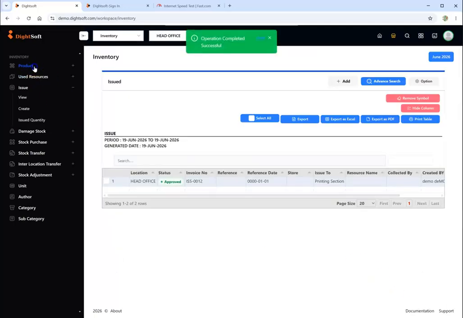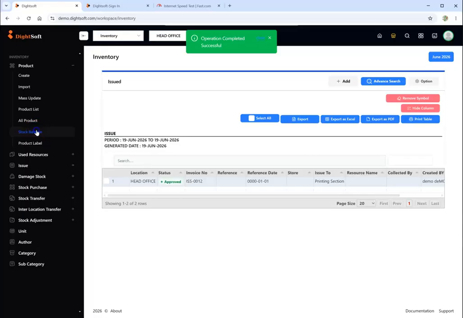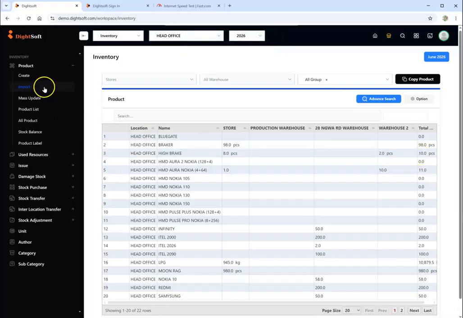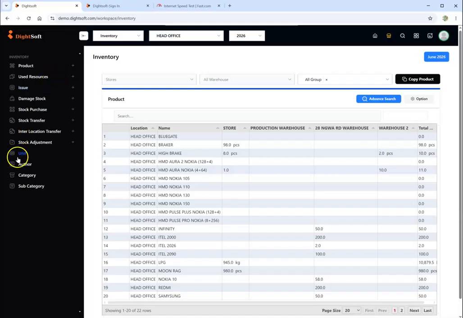Let's also go to stock balance. You see now that I have 2 left in the warehouse, and these 10 pieces. So this is how to remove. If you want to remove, you use issue. If maybe the company uses some item for company purposes, you can use it as used resources. But issue means to issue out, to give out. Stock purchase is for your supplier, the one you bought from, and stock adjustment is for correction.